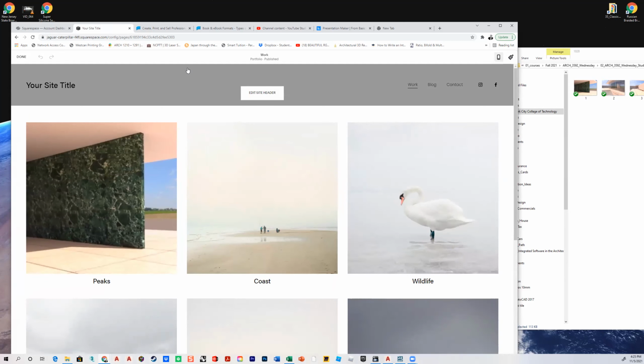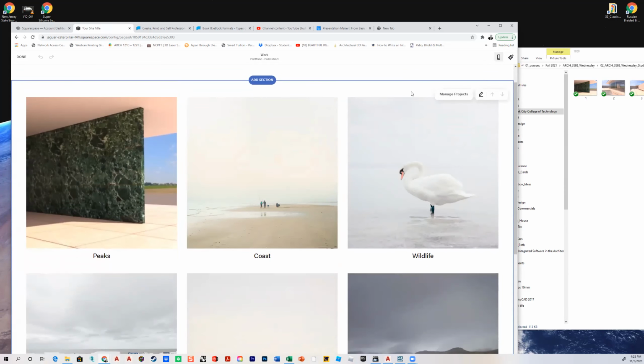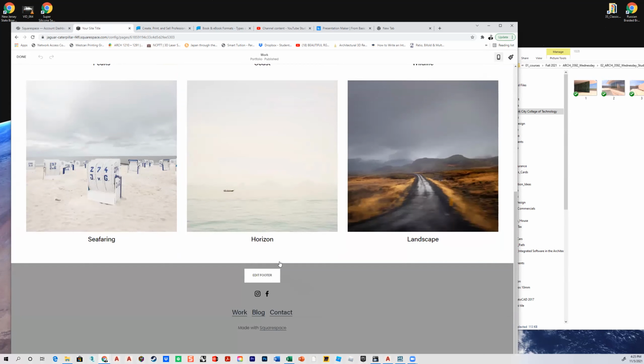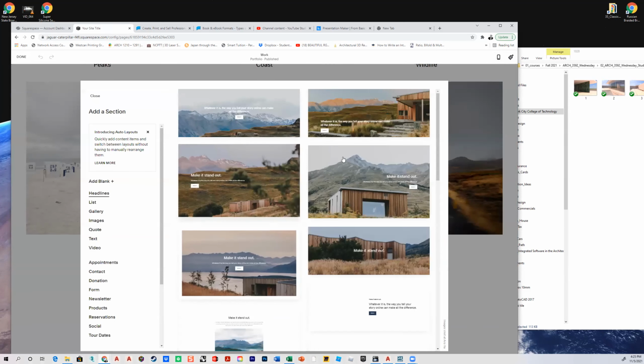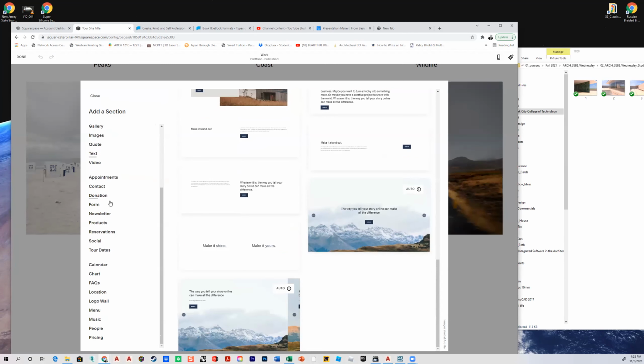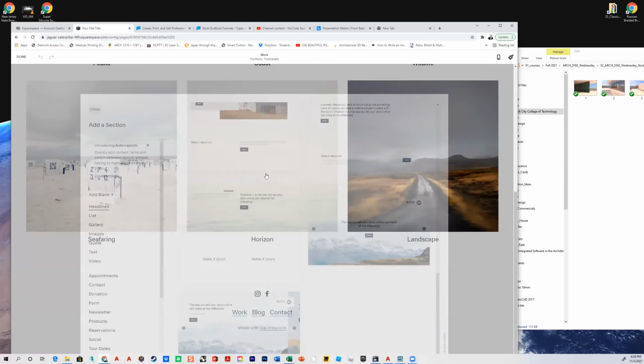And again, this is done by section. Section 1 is the header. Section 2 is this page. If I click Add section here, I'm going to add a new section. You're always free to add new sections, and once you add a section here, you can choose from any of these, or there's more here on the left side. You can choose from gallery, images, quotes, whatever you guys want.